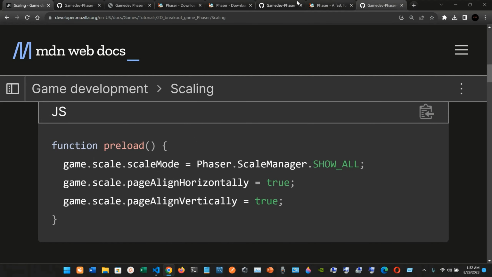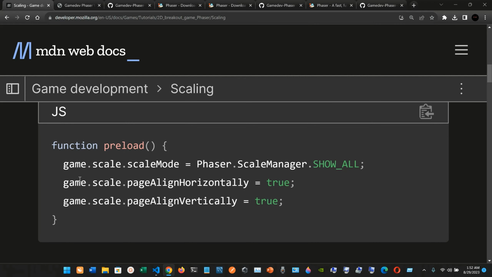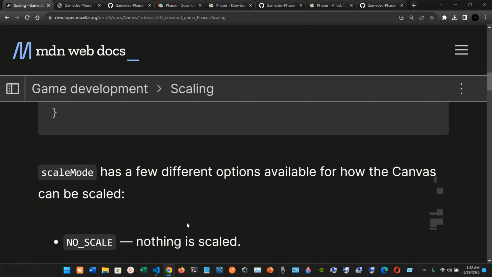Okay, so we have updated our code, and it has moved. As you can see, now it's in the center. So that's fine up to this point. We have this function named preload, and we are setting game.scale.scaleMode to Phaser.ScaleManager.SHOW_ALL, as well as game.scale.pageAlignHorizontally set to true, and then finally game.scale.pageAlignVertically set to the boolean true.